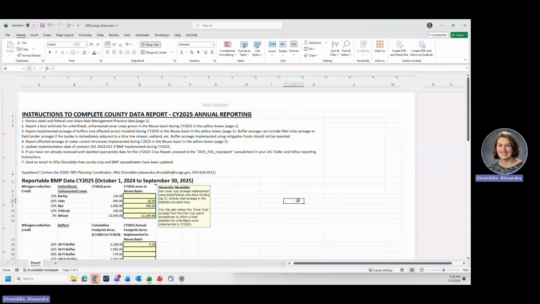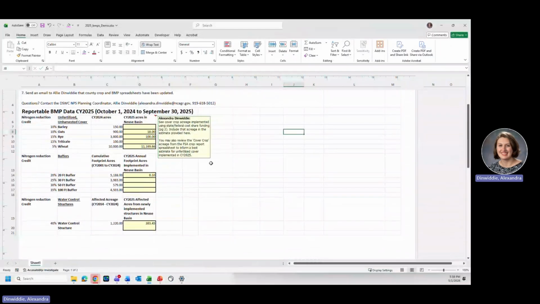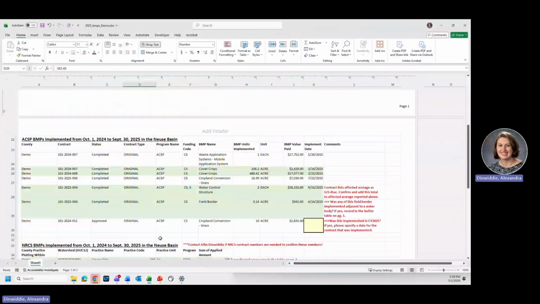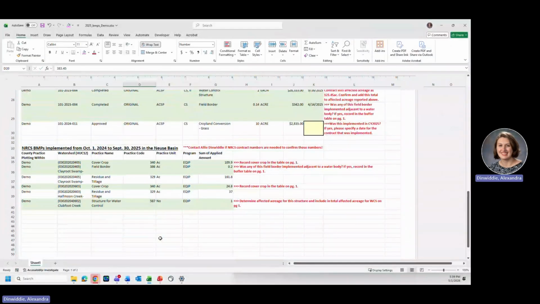All right, with this, we filled out our yellow boxes for the most part here. I'm going to go back and just add in zeros to make it clear for things that we did not have any data to report on for those categories. So we just reported oat, rye, and wheat, unfertilized, unharvested cover crops, and a 20-foot buffer and a water control structure. Let's look down and see if we have any other yellow boxes.